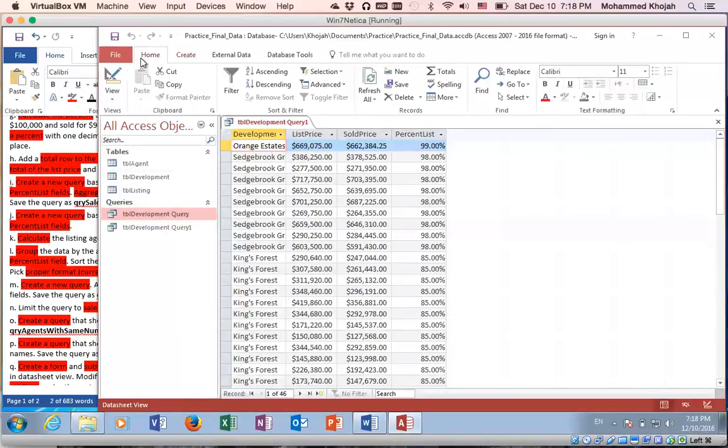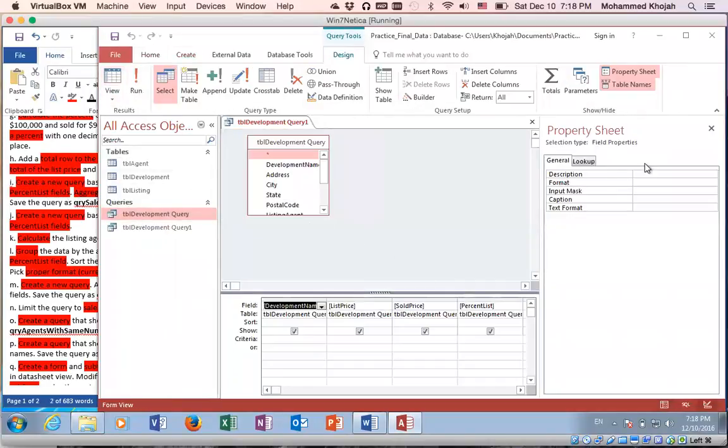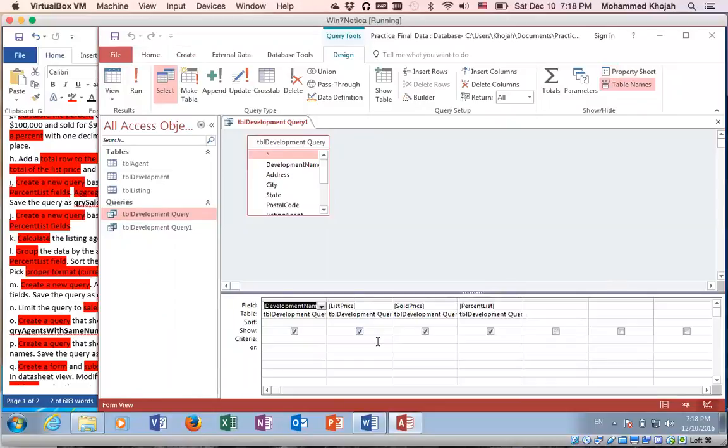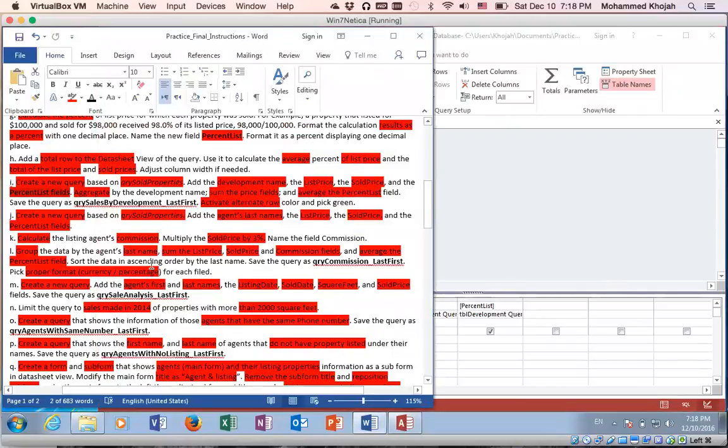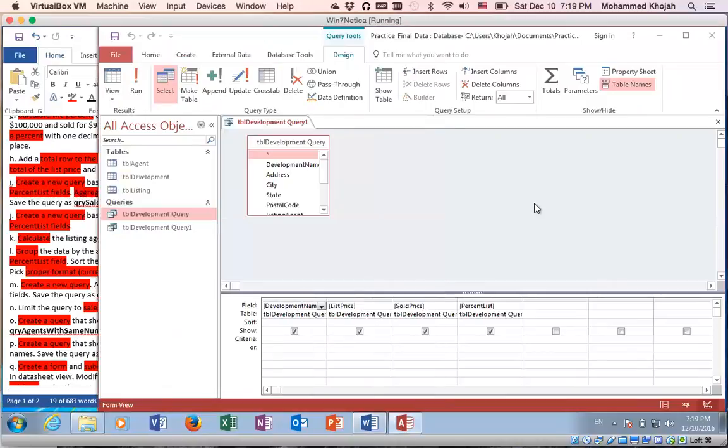We're going to go to the design view. I don't need this here. We're going to create an aggregation, so we're going to aggregate by the development names, but we want the sum of the price fields and the average of the percent field. In order to do that, we add the total rows from the design view, so we are in the design view where I add the total rows.